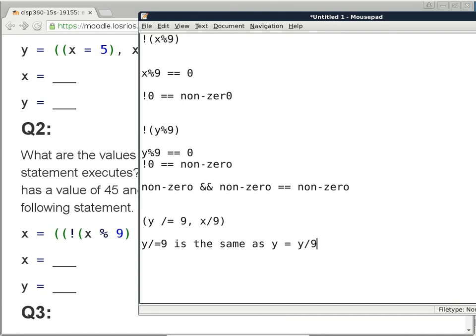It's a compound assignment operator. Okay. Well, now that we know that it really is the same thing as this, and y has a value of 72, what do you think is going to be both the value in y and also the value of the expression? 8, right?